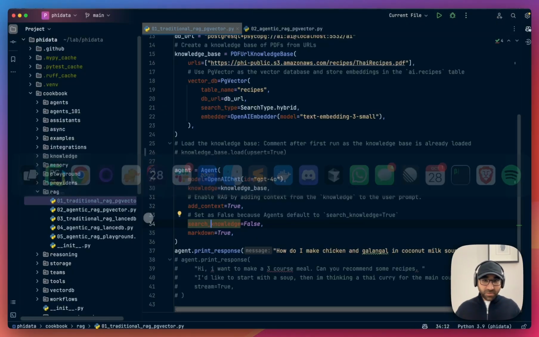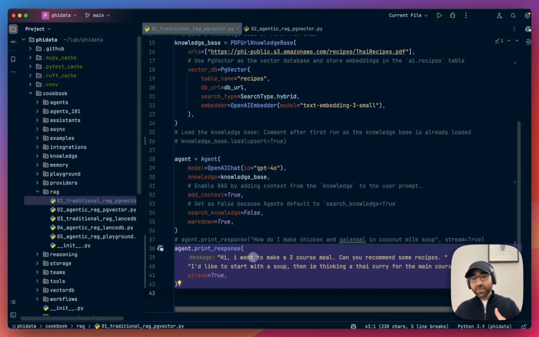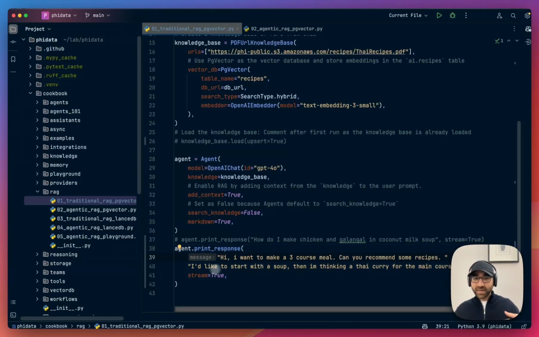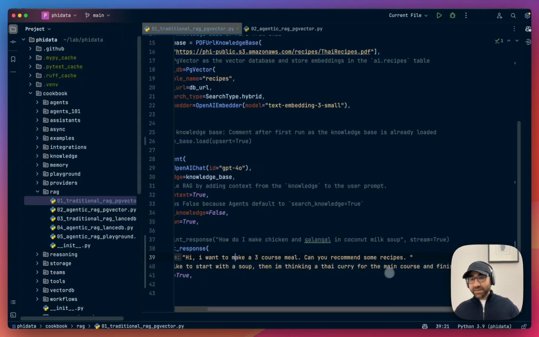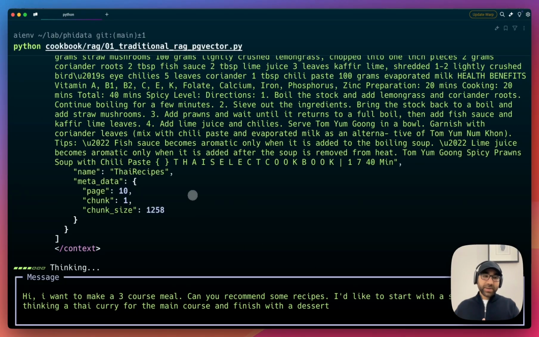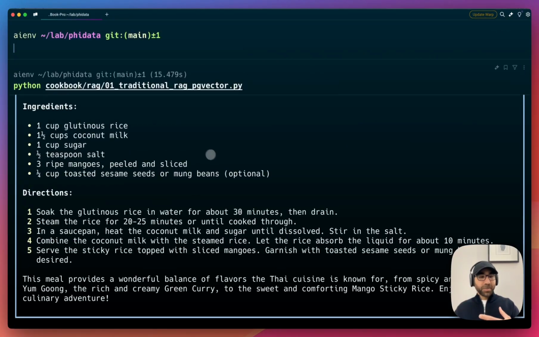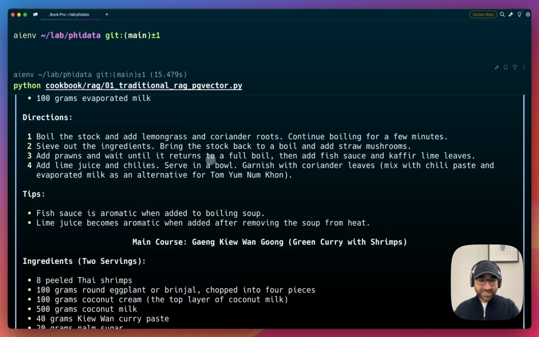Now, this is great for basic use cases, but traditional RAG fails because we're converting an embedding of the user's message. The traditional RAG will fail when you give anything complex. So if I say, I want to make a 3-course meal, can you recommend some recipes? I'd like to start with a soup, I'm thinking of a Thai curry, and finish with a dessert. This is not something that traditional RAG can do really well. And that's why people start to really fall behind. It'll still give decent results. So it's not going to be so bad that it doesn't work at all, but it's not going to be the best agent output. In this case, let's use agentic RAG.